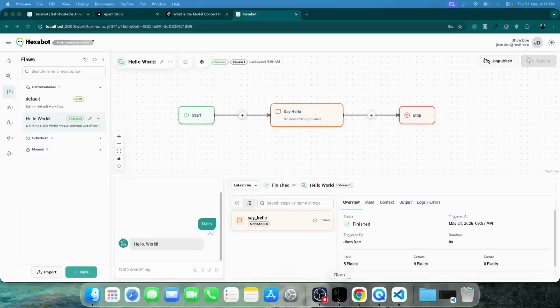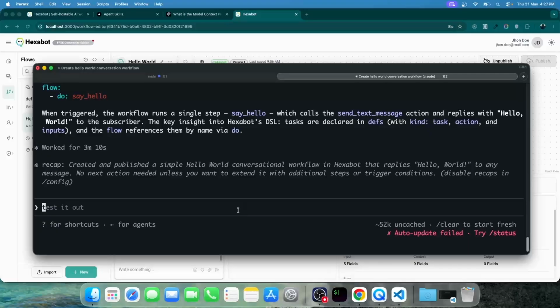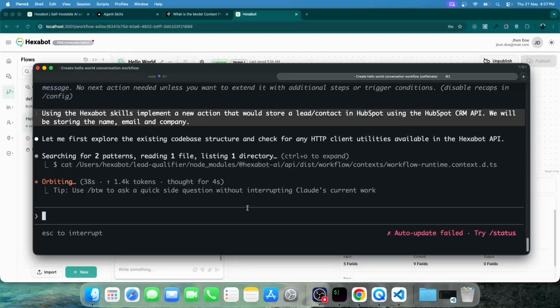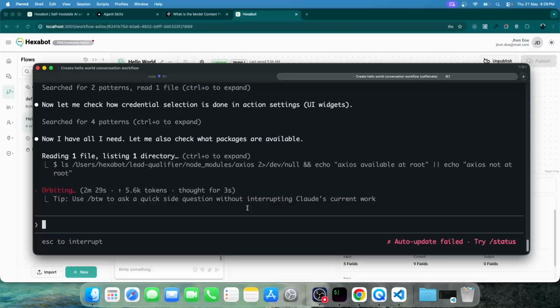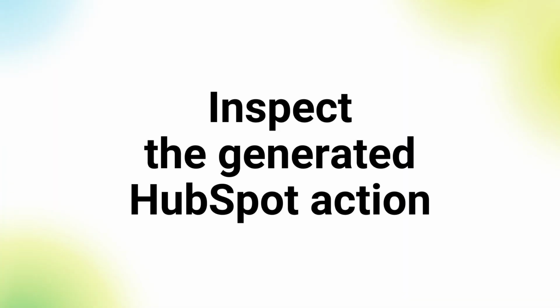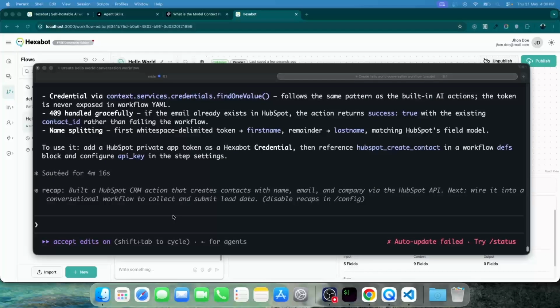So, let's go back to Claude Code and ask it to create a new action that stores a lead in HubSpot using the API. The action should collect the name, email, and company. The agent will use the Hexabot Action Creator skill to generate the action following the correct structure. Now, the HubSpot CRM action has been created.